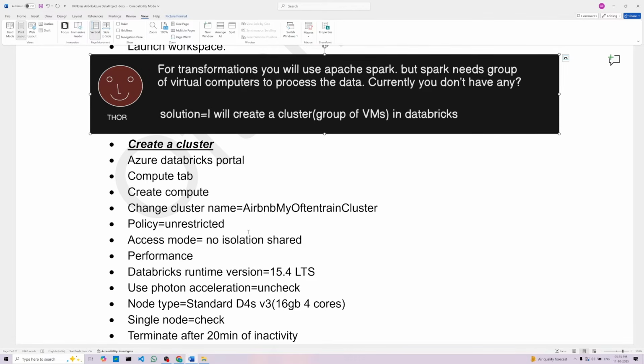Now Thor is asking, we know that for our transformations we will use Apache Spark. But Apache Spark or PySpark needs a group of computers, okay? Because it processes data in parallel. So it needs a group of computers or a group of virtual machines. And currently we don't have any. So the answer is, we don't have any, but we will create one.